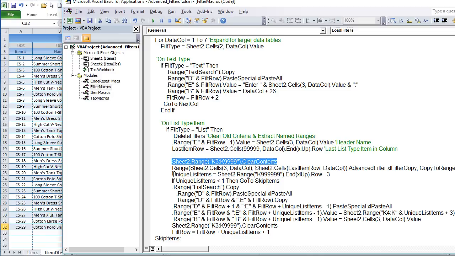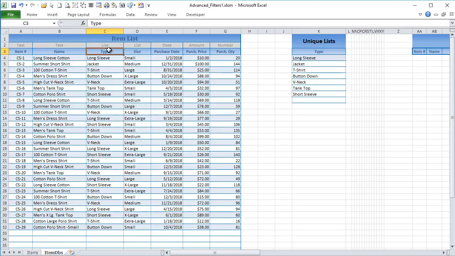Next up is we are going to run our advanced filter. And the way we do that is we run a range. It's going to start out in row 3 of our data column. It's going to start out right here. It's got to include our headers, right? Row 3 of whatever column we're on, all the way to the last row of that column. That's the range. So we need to define that range.